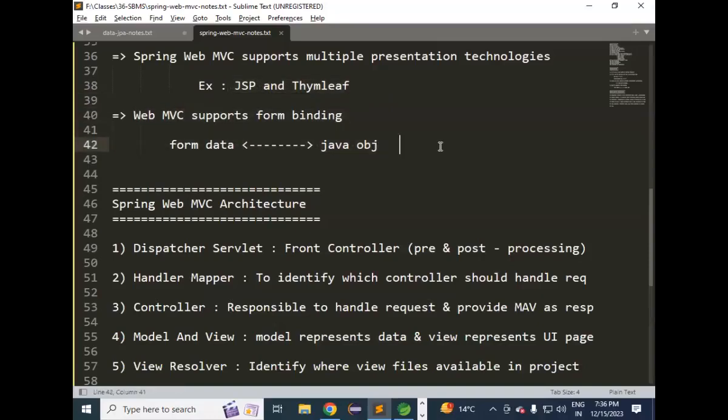Web MVC supports form binding. What is the meaning of form binding? Form data will be captured in the form of an object. Object data will be captured in the form of a form.